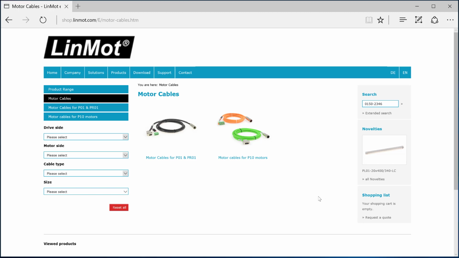If you have any questions on the product shown here or any questions on the eCatalog, please feel free to reach out to us at LinMot or your local representative. Thank you.